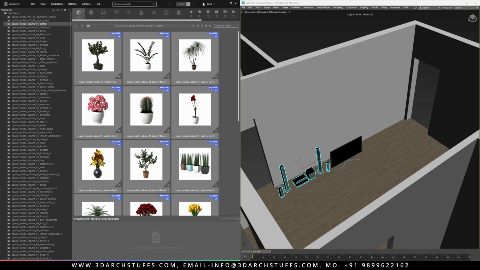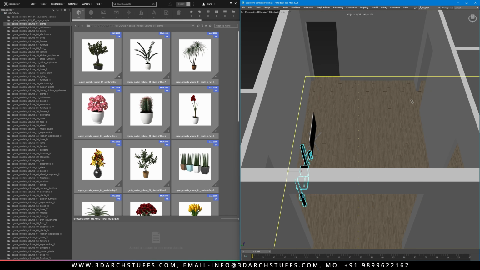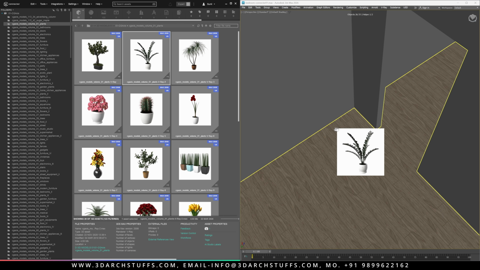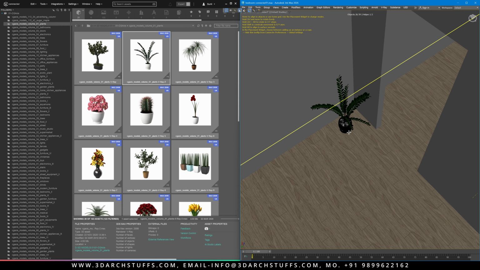So I will go to plant. So I have a plant here. Maybe I need a plant in this corner. So all you have to do is just drag and drop and then merge and replace, and then just press Control or maybe Alt Control to add it the way you want.